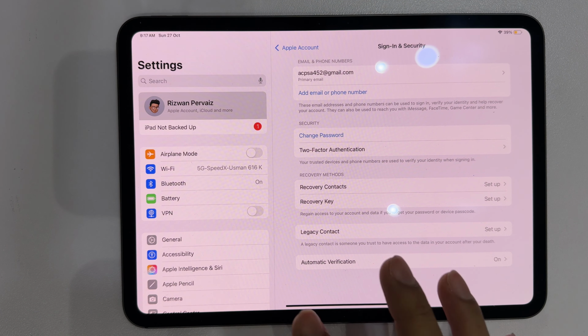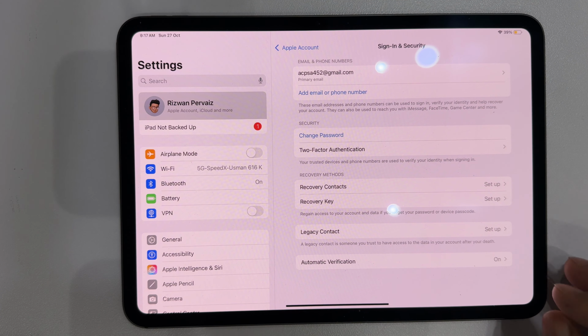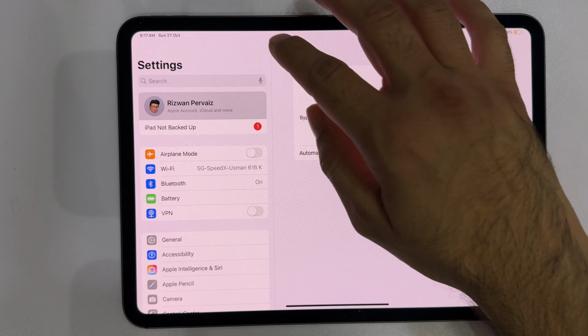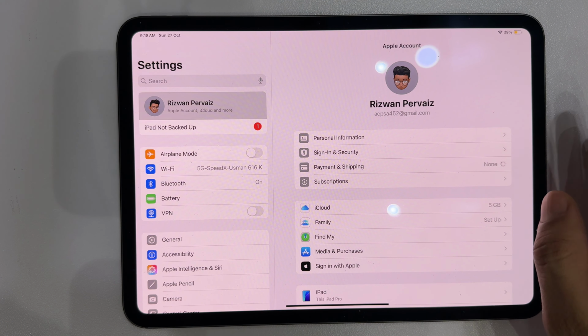So the last option we get here is the automatic verification. It is a very useful thing because it uses the Apple ecosystem to ensure you're not a bot and you are the actual user. This option is by default enabled to automatically and privately verify your device and account. It saves you a lot of time. Keep it enabled. Payment and shipping.